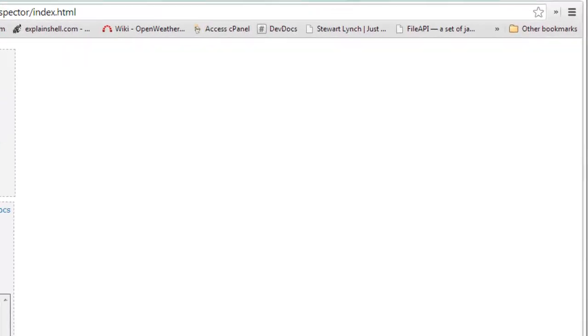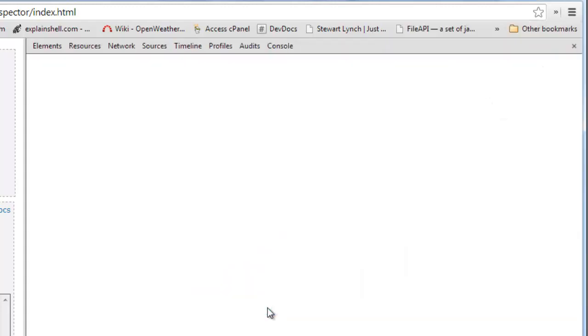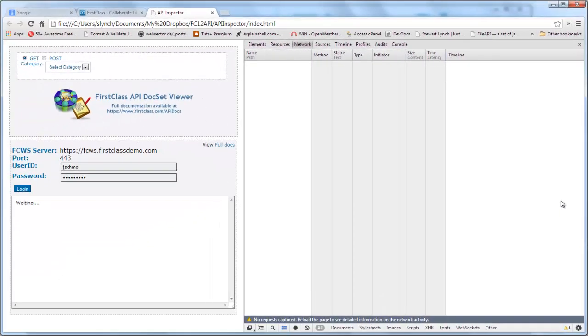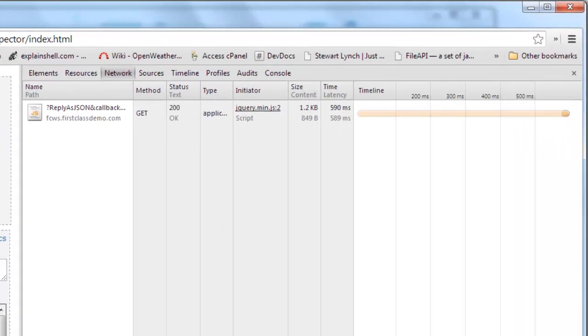To invoke the Chrome developer tools, I choose Developer Tools from the Tools option in Chrome's menu. Firefox has a similar set of menus. I have set the tool to display docked on the right side of my page. If I click on the Network tab and now log into the server, I get to see the request being made to the server and the response.